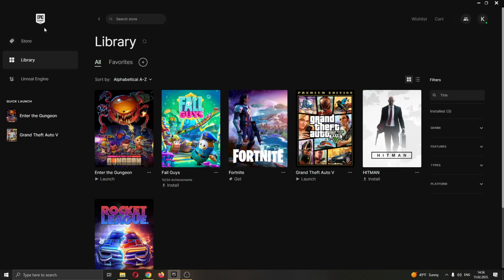The first thing you want to do guys is go ahead and open up the Epic Games launcher if you haven't already. After opening up Epic Games guys and logging into your account, you'll be greeted by this main page right here where you can see all the games that you have on your Epic Games account and all the games that you can buy in the store.